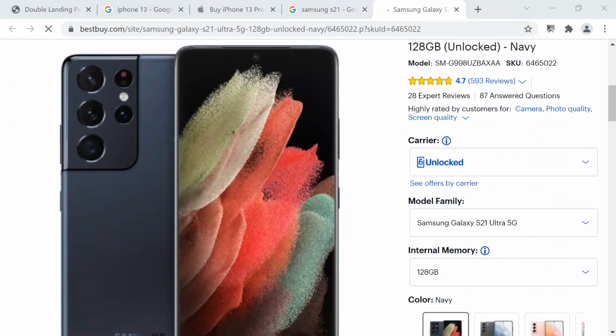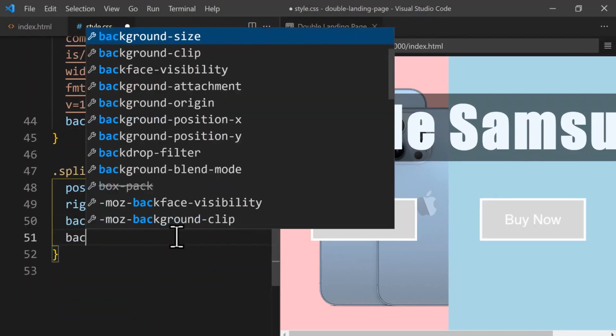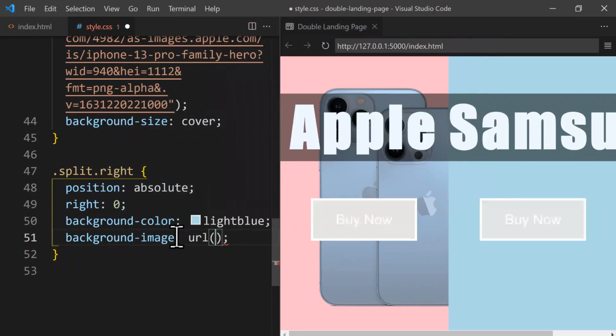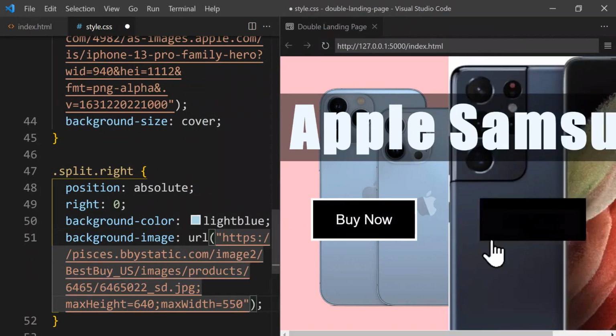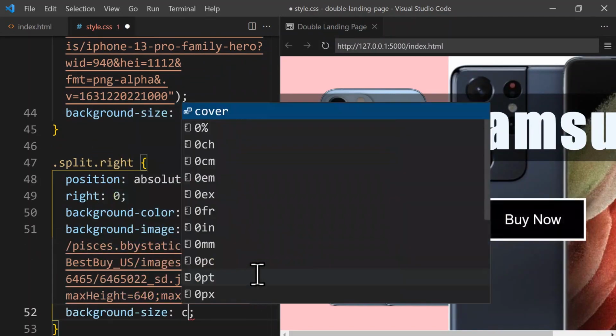We go back to Visual Studio Code and we do the same thing here. We just add a background image. We add a URL, and inside, instead of double quotes, we paste the link. And then we change the background size to be cover.